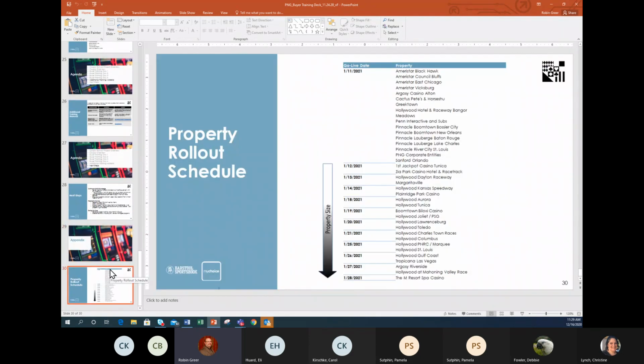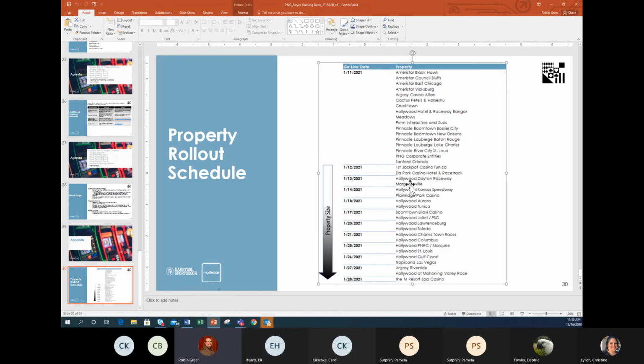So with that, this is our go live schedule. As you can see, we're all getting transformed into Oracle on the 11th, but also on the 11th, somewhere in here, is Margaritaville. No, they still have it wrong here. They have us on the 13th. They moved us to the 11th, so we're moved up. This is actually inaccurate.